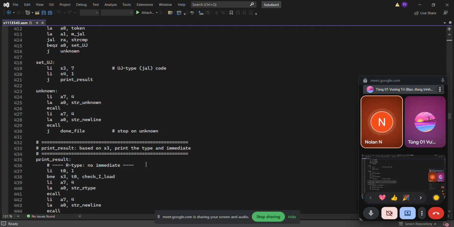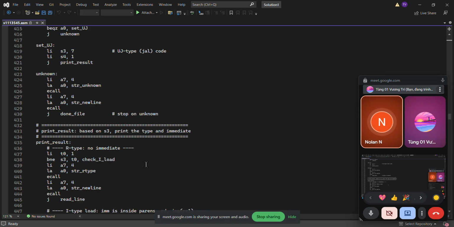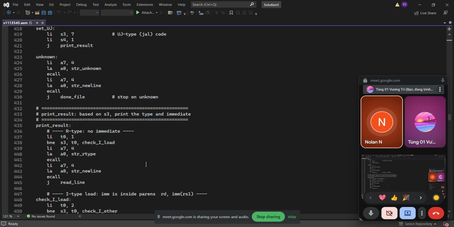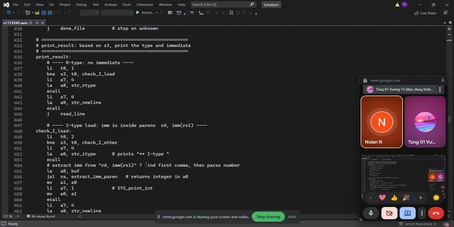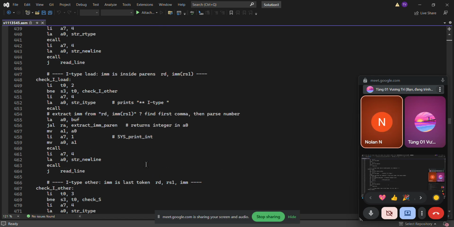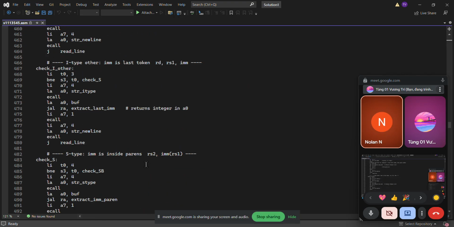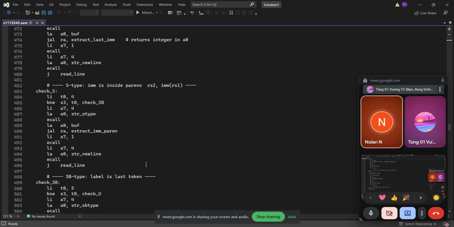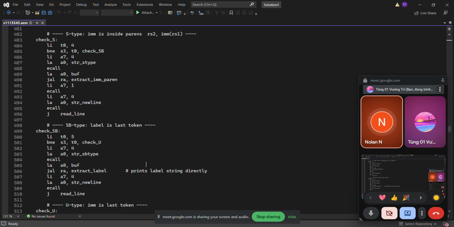One thing worth pointing out, further down the I-type other chain, jalr gets its own type code 8 since it's technically a UJ-style jump even though it's written like an I-type. And things like fence, ecall, and the rdcycle family get type code 9 since they either have no operand or no immediate worth printing.